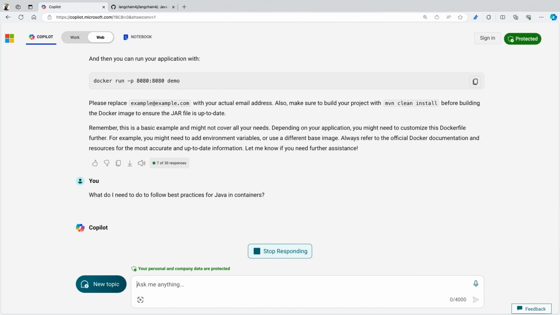Okay. So let's see what it comes up with. If I even get a better Docker file, that would be so cool.